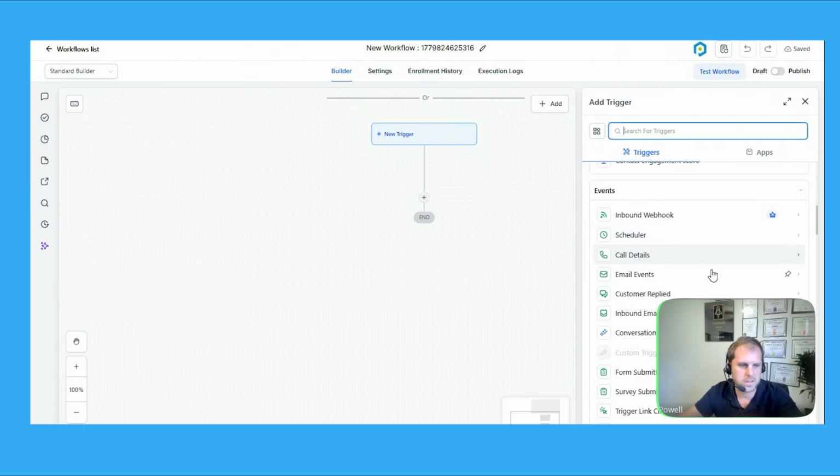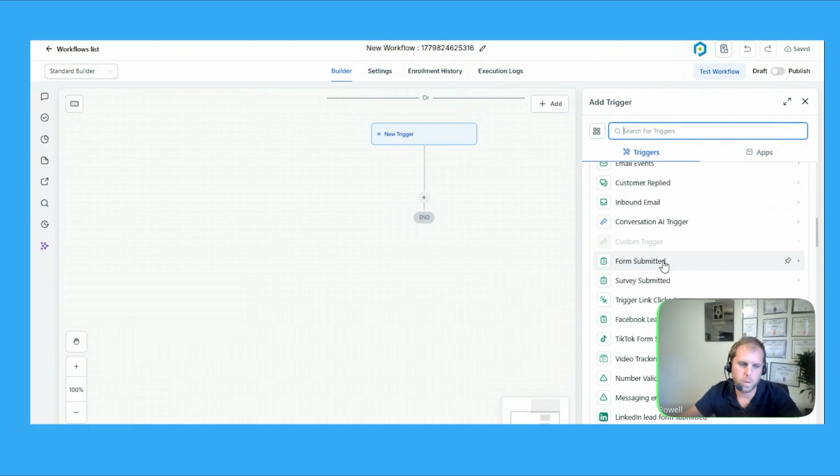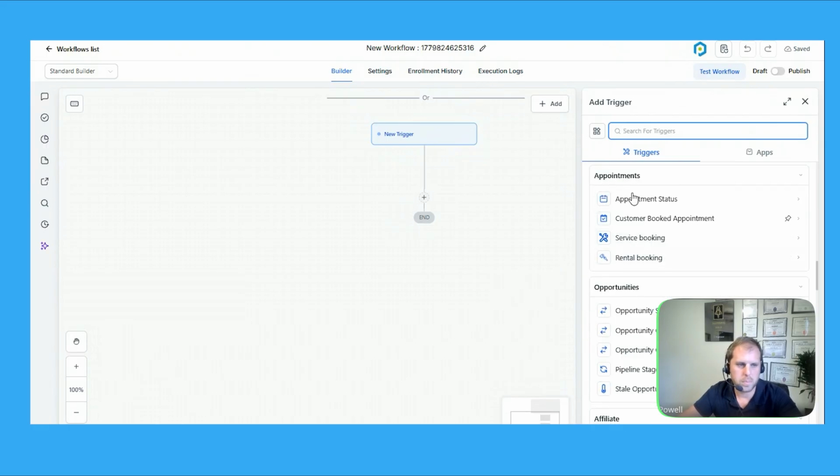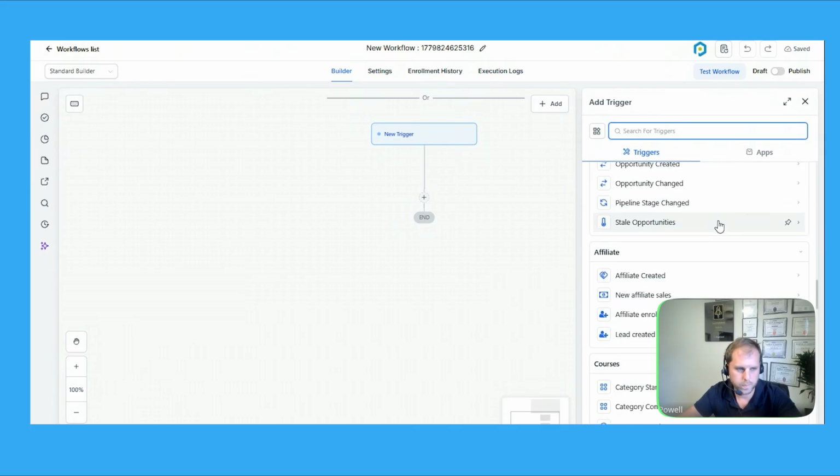Call details, email events, customer replies, all types of different events. Forms submitted and calendar events are probably going to be the most common ones that we like to use inside the system. Quiz submitted. And then we've got appointments right here. So if they booked a service appointment, appointment status, company booked appointment.